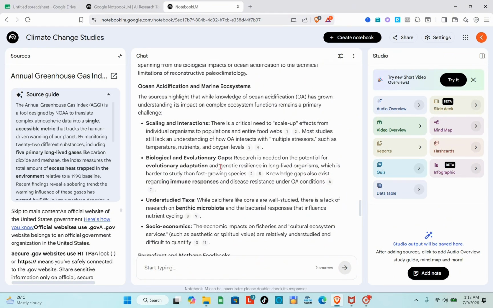Just a quick tip: upload peer-reviewed and credible sources whenever possible. Ask specific questions instead of broad prompts. Compare AI-generated summaries with the original papers for accuracy, and use NotebookLM to organize and analyze information, but write your own interpretation and conclusions.